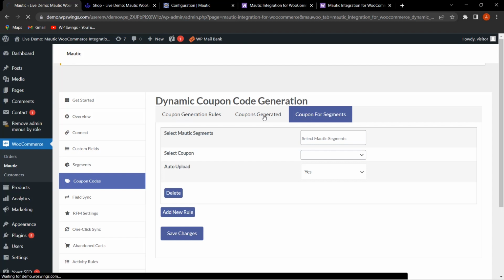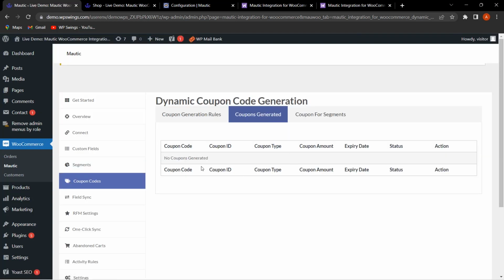From here, for whatever coupons are generated, you can see the coupon ID, coupon code, the coupon type, like fixed or percentage, the coupon amount and expiry date, and you can see the action, like whether it has been used by the customer or not. So from here you can easily see this. So this was all about dynamic coupon code generation, like how easily you can generate the coupon codes based on different RFM ratings for your customers.